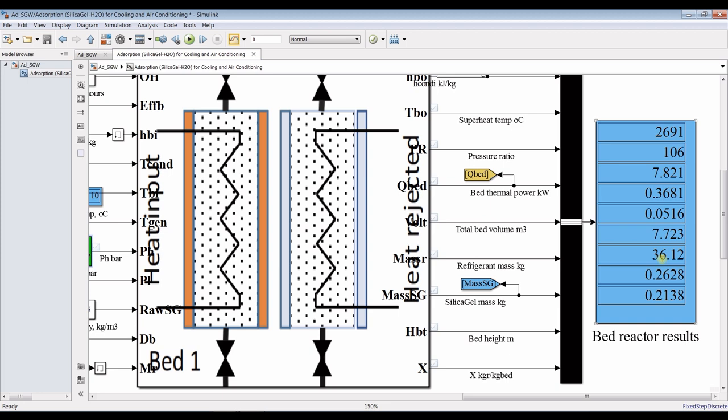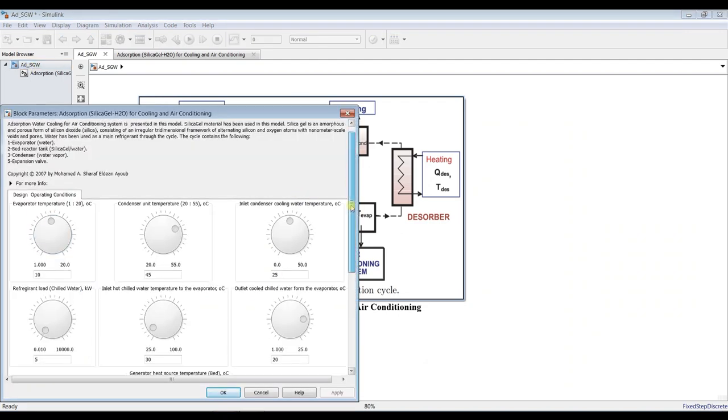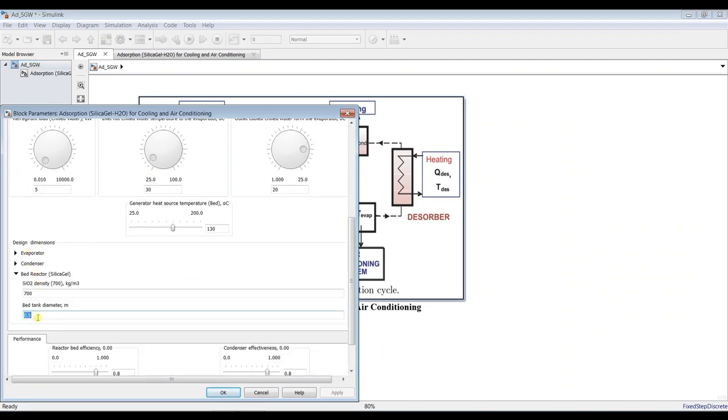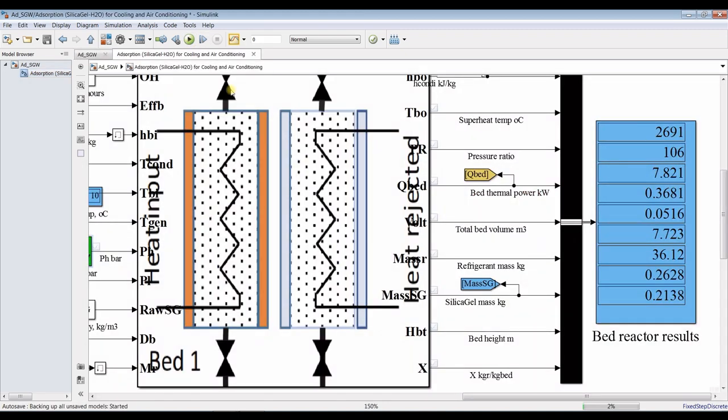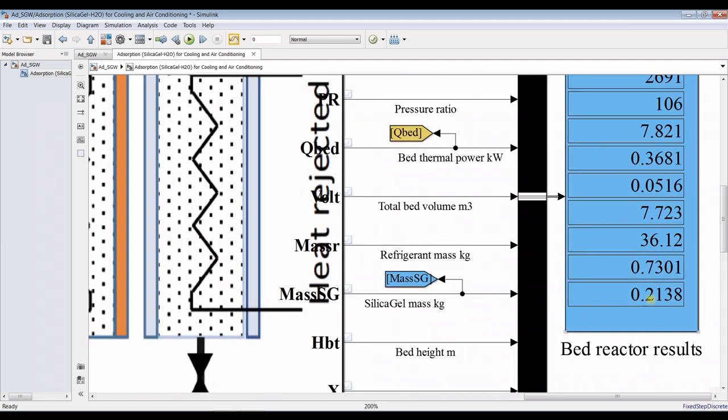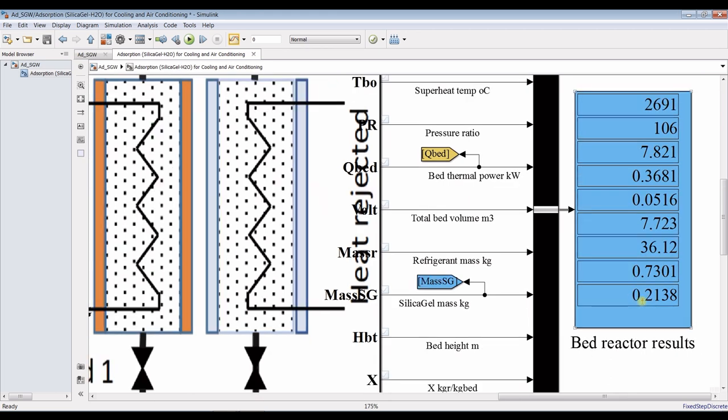Okay, and height. You can change the height and bed height. It's up to your design. If you change the diameter, you will change the height. So if you come here, double clicking, going to the bed, and suppose this is the diameter, suppose it's circular or something like this, 0.3, you will increase your bed height, as you can see, nearly 1 meter. And this is concentration between a kilogram of refrigerant over kilogram of silica gel.